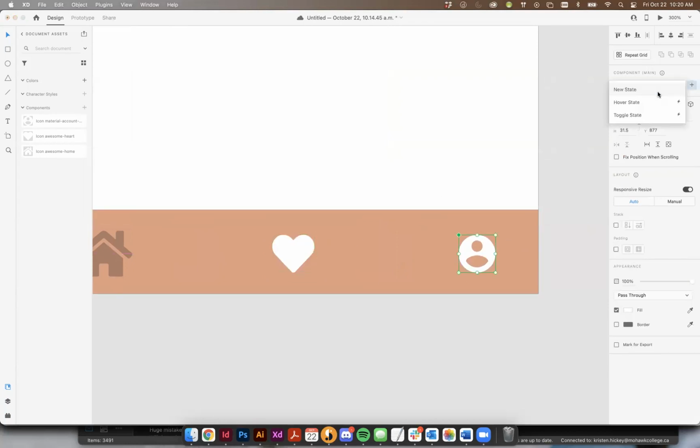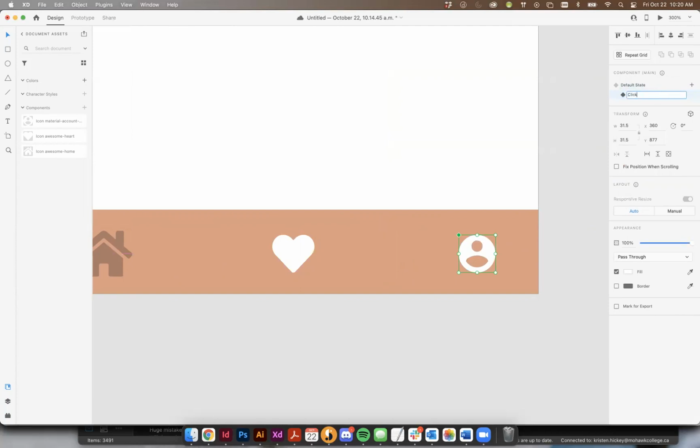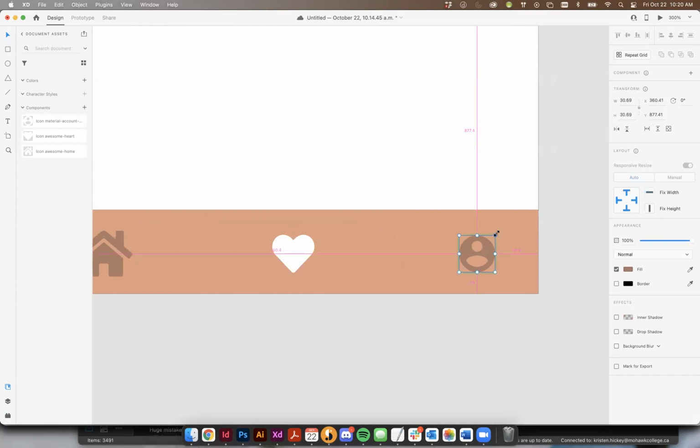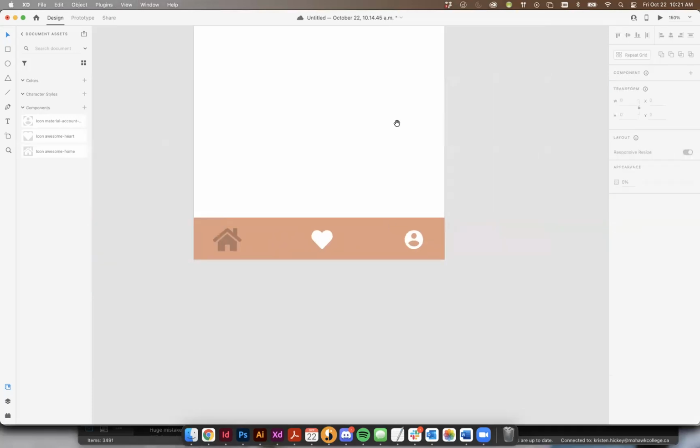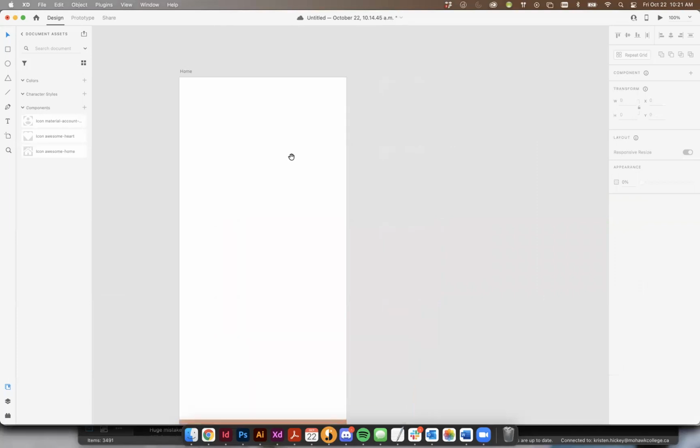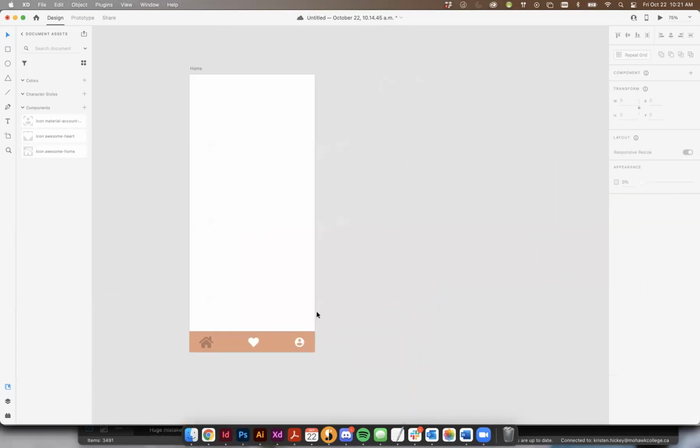And now again, adding our new state, we're going to go click, select, and double click. Again, Option Shift. Almost there. And there we have it again on this. We're going to bring it here. So now we've got our home screen set up.